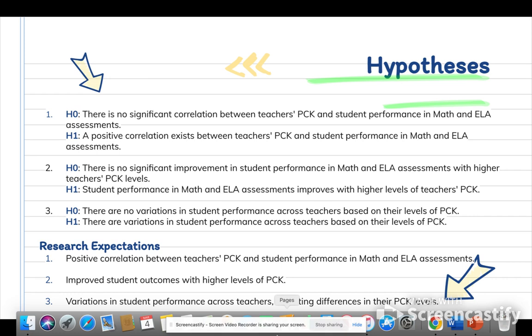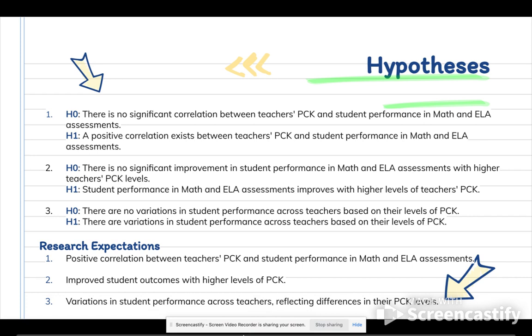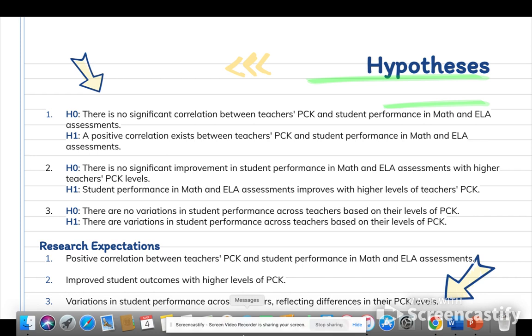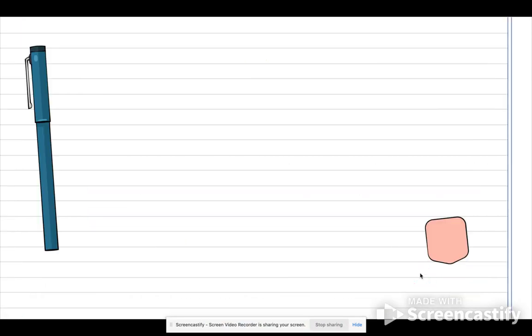So we expect to see that positive relationship between teachers' pedagogical content knowledge and student performance. We also expect to see a positive upward trajectory in student outcomes when teachers show higher levels of PCK, and of course, variations in student performance will be predicted by teachers' levels of pedagogical content knowledge.